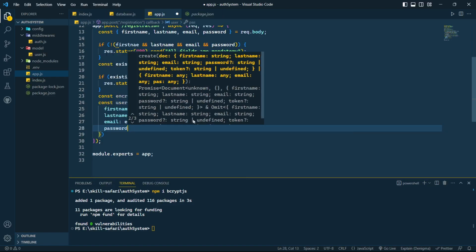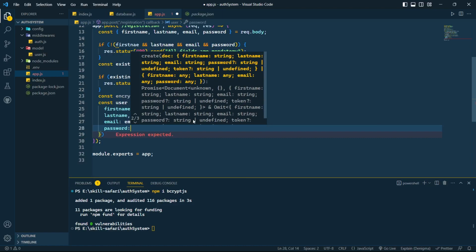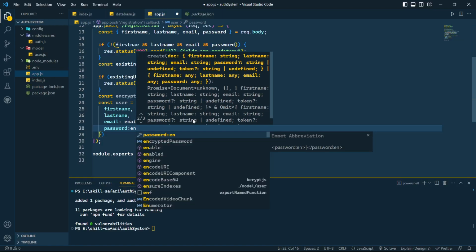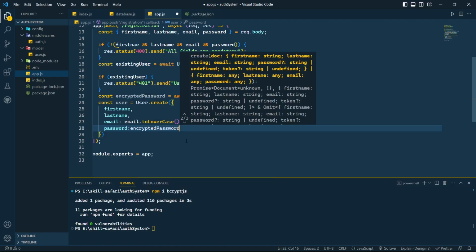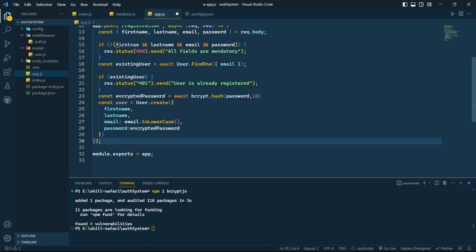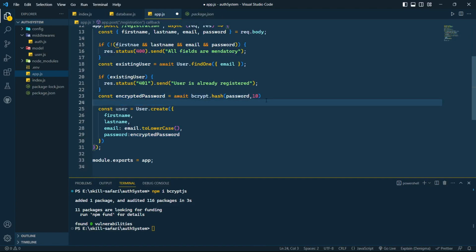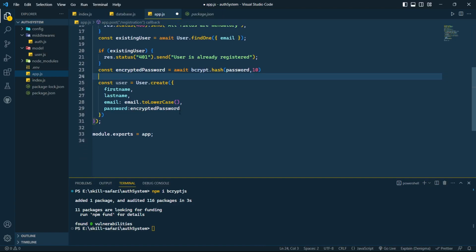And then the last one is password. What do I have to write over here? Password colon. This time our password is not in a simple text format. This time our password will be the encrypted password, which means the password that I encrypted over here, I am passing that encrypted password inside the user, right? Like this.